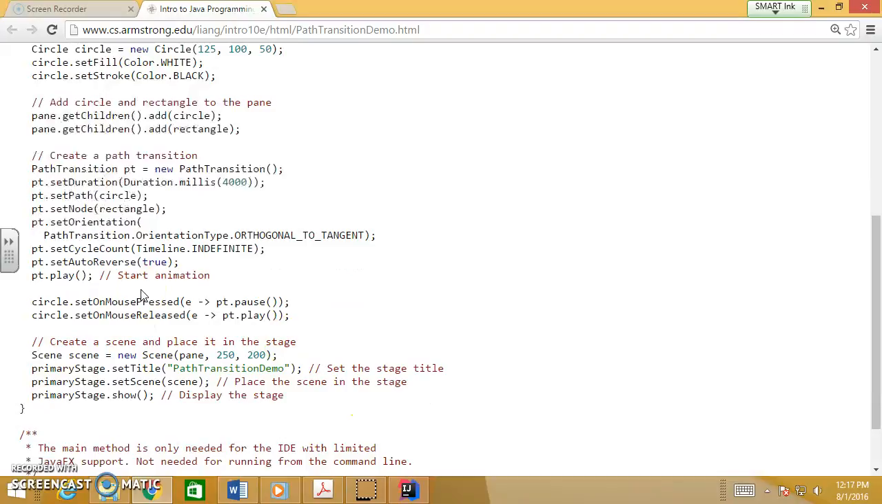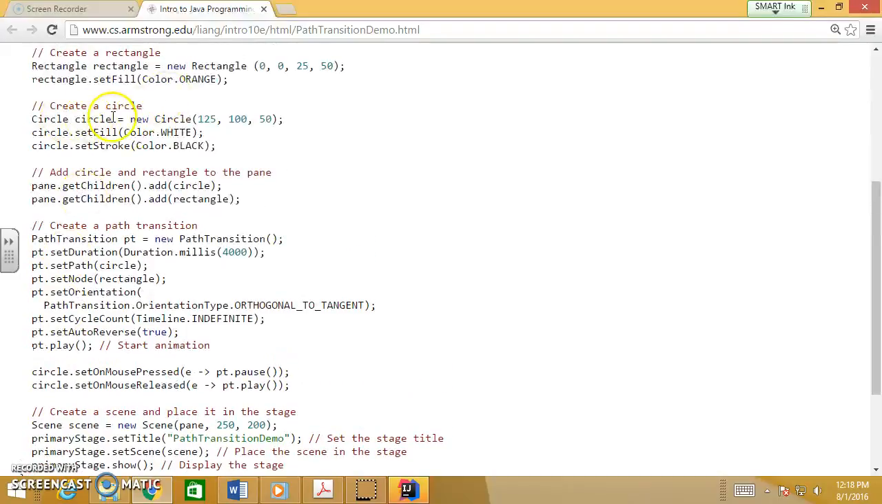Set orientation. So we can use the orientation type from PathTransition with the constant ORTHOGONAL_TO_TANGENT, and set the cycle count to Timeline.INDEFINITE. Set auto reverse to true, so we start to play the animation. Now for the circle, we also add the lambda. When we click the mouse, it's going to do the pause action. When we release, set on mouse release, it's going to play the action. So we add an action to this circle, which is an object.